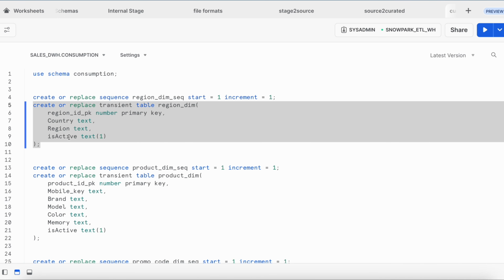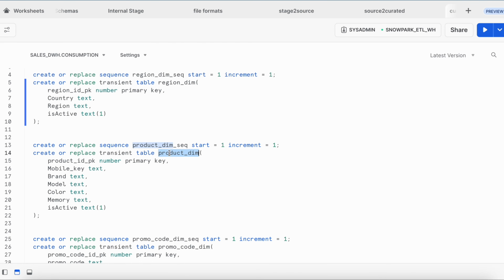So it is created. Next, I am going to create the product dimension table, which has mobile key, brand, model, color, and memory. So first I'm going to create a product dimension sequence object.